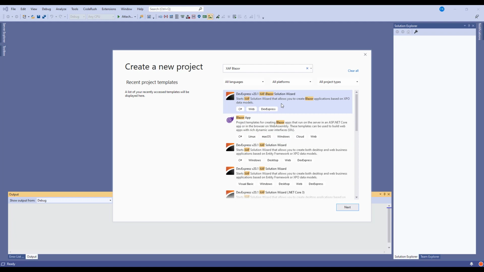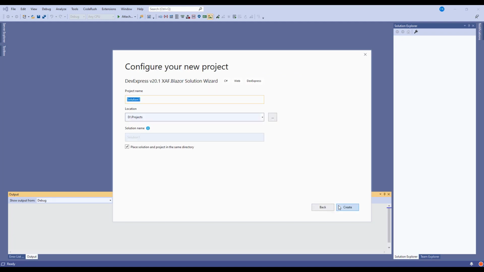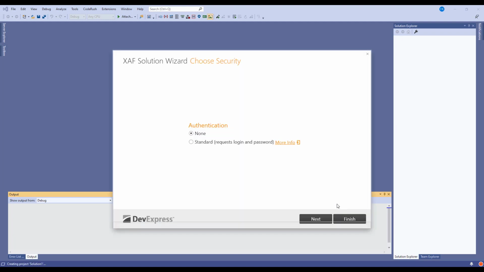Right now for Blazor, we have a separate solution wizard, and it does not currently support the capability to add Blazor projects to existing XAF applications. To reuse your existing business model, platform-independent controllers and application model settings, convert your platform-independent modules to .NET Standard 2 or higher and add them to a new Blazor application.